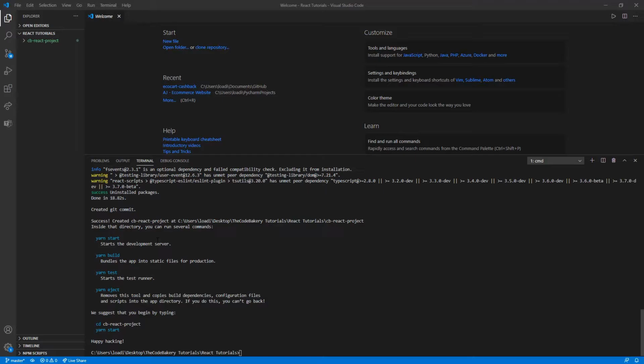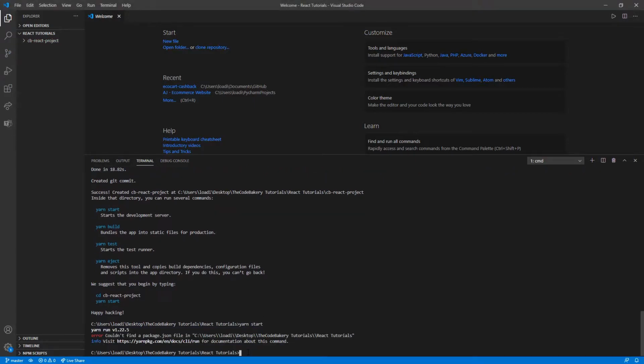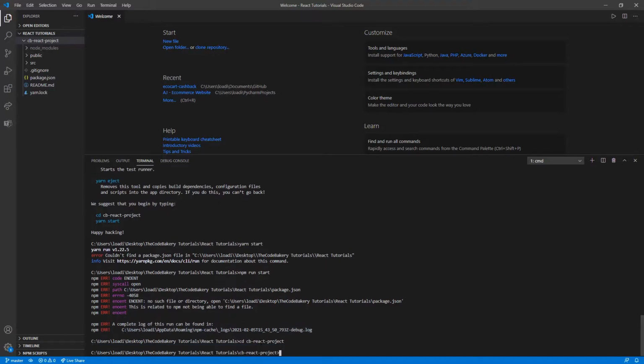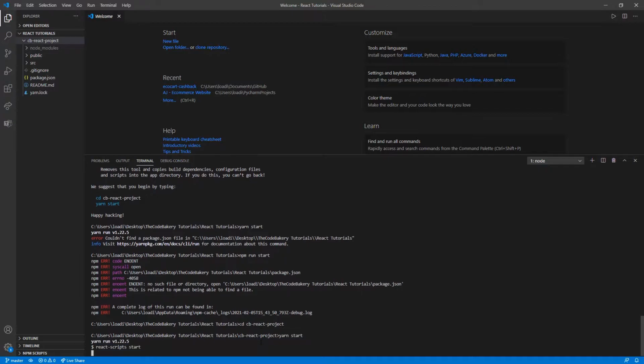And for right now, the one we want to use is yarn start. So let's type yarn start, and then, all right, so this is actually good. Basically the reason that we had this error is because we haven't gone into our project yet. As you can see, the project is in CB React project, but we're not in there in our terminal. So we have to cd into the React project, and then we should be able to do yarn start.